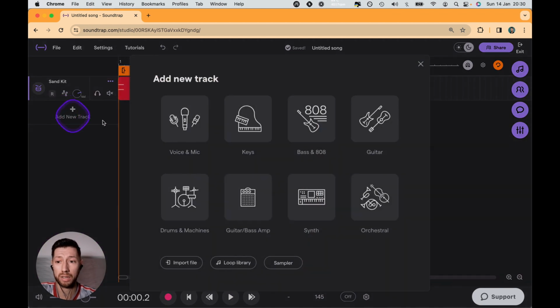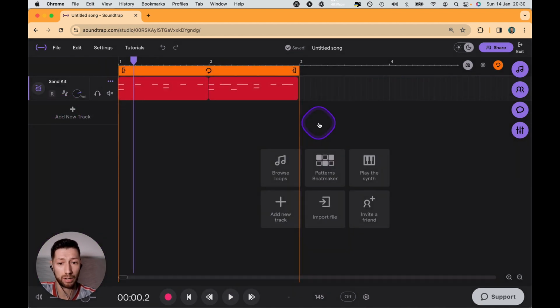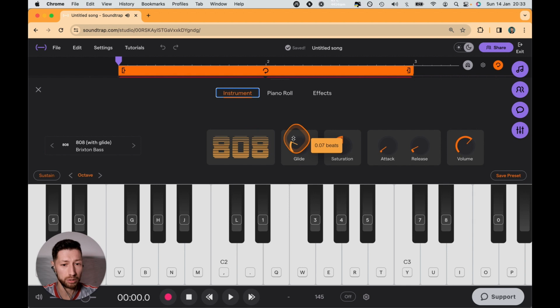Now the thing that really makes a UK drill sound is having an 808 bass. This is because it uses a glide between the notes. And then I would take it down an octave to make it even lower. Let's have a listen.